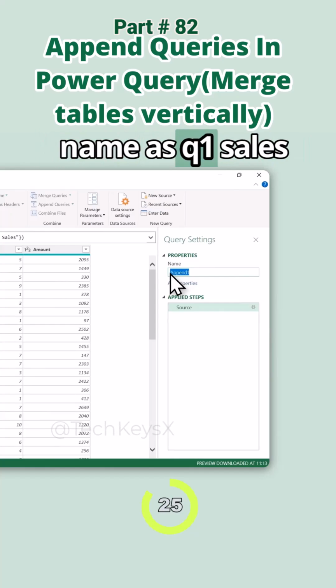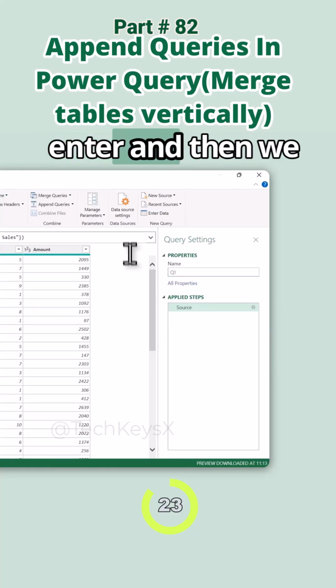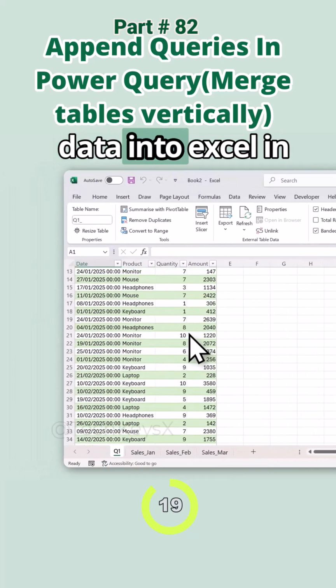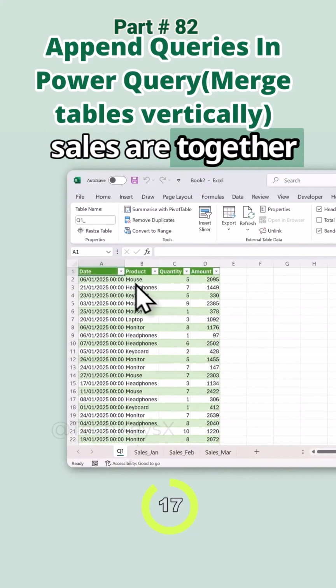We can name it Q1 sales and then press Enter, and then we can use Close and Load, and we can load the Q1 data back into Excel, in which all of the sales are together in one table.